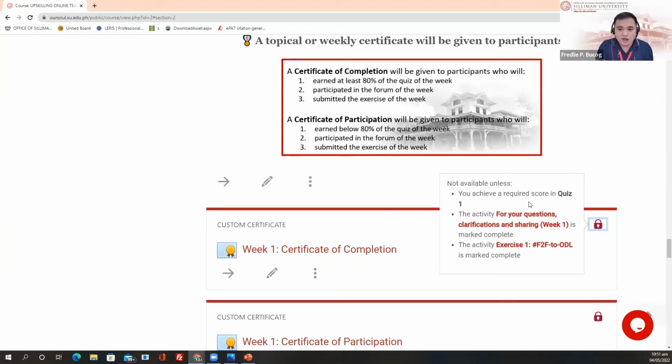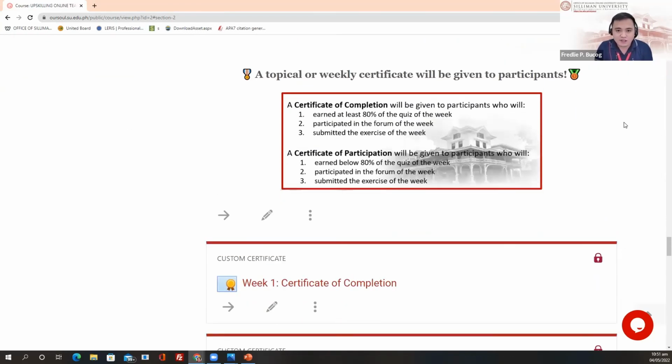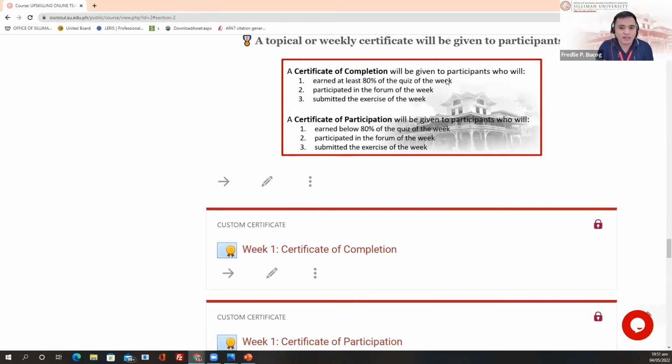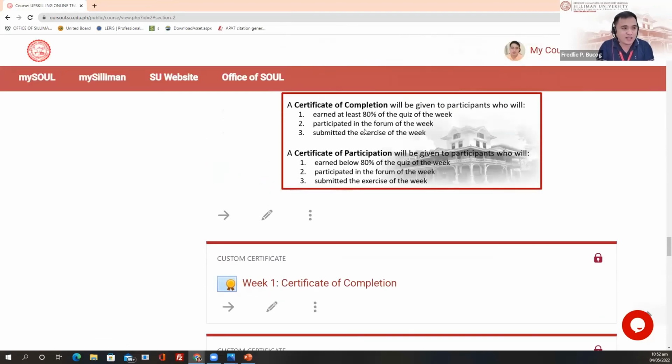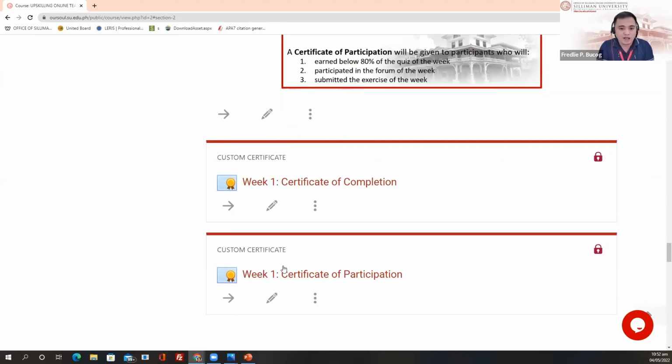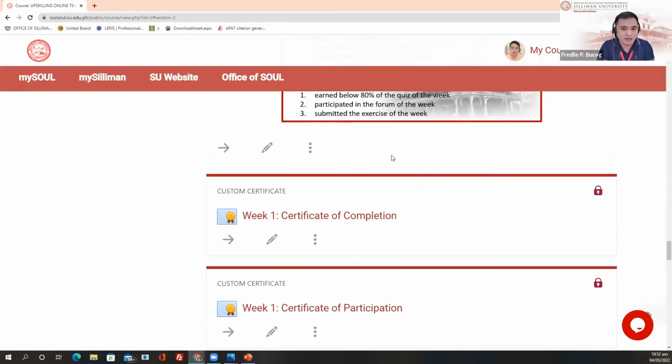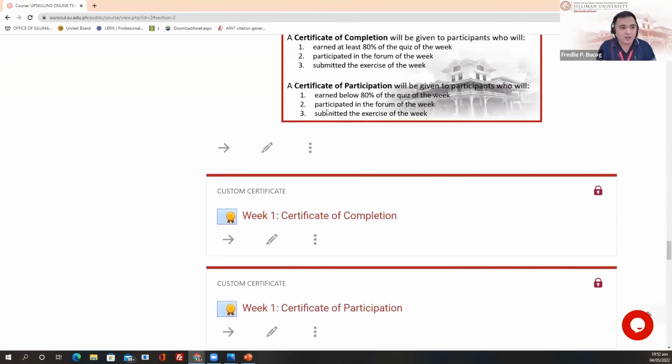So for example, in this giving of certificate, a certificate of completion will be given to the participants who earn at least 80% of the quiz, and participated in the forum, and submitted the exercise of the week. Then they will get this certificate of completion. It is already available if they meet this particular condition. And if not, then a certificate of participation is given if they comply with this particular condition.